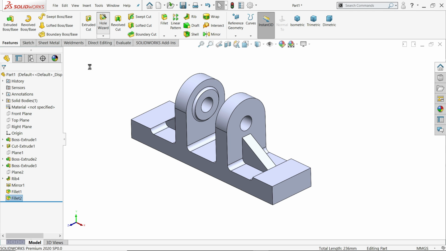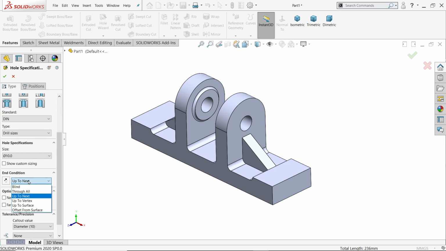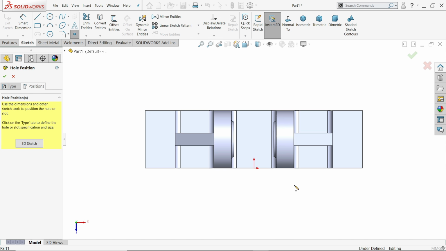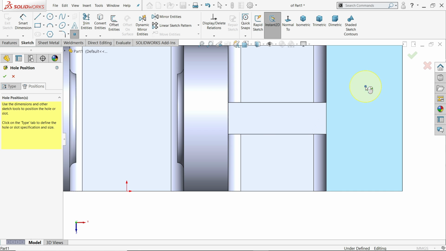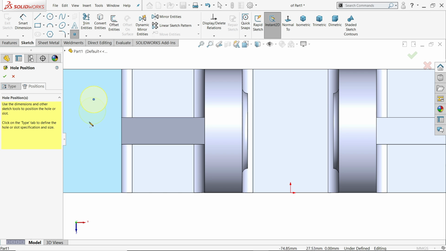Now activate the hole wizard tool. Now here select hole, OK, DIN is the standard, drill size and diameter 10. Keep the end condition through all, let's say through all. Position, select this face. Now place somewhere 1, 2, 3, 4. Skip key to out.